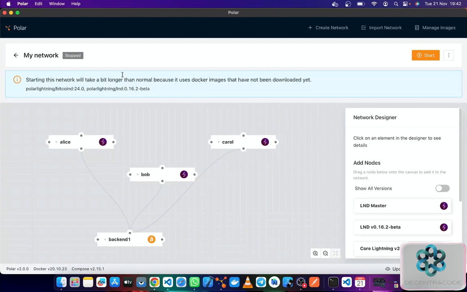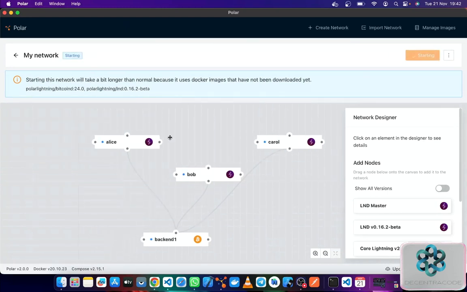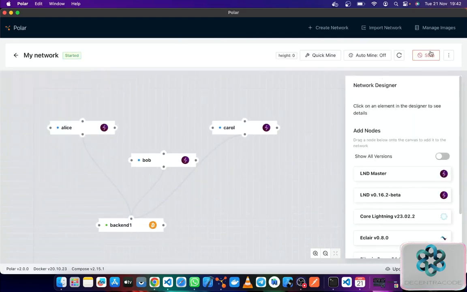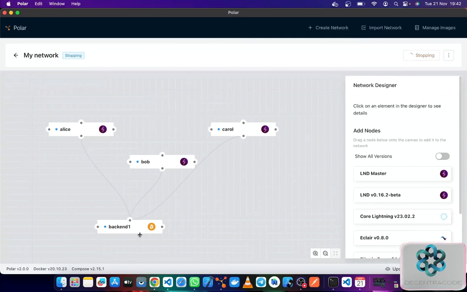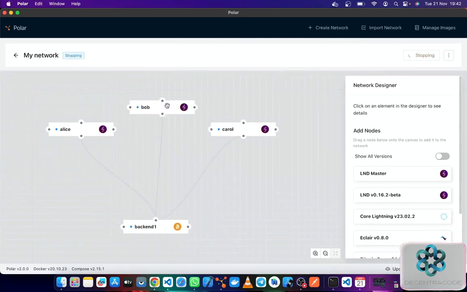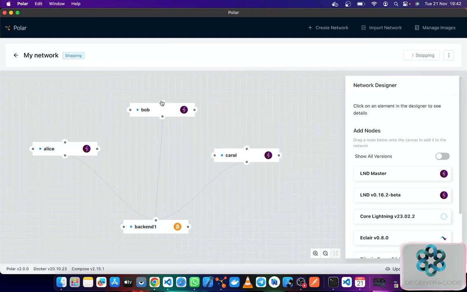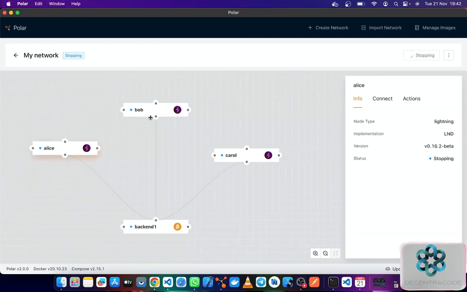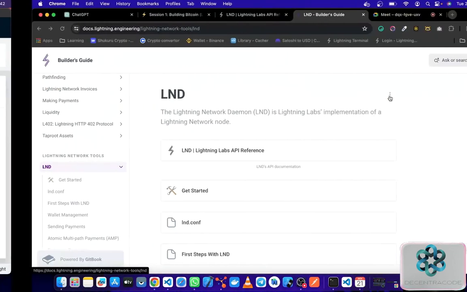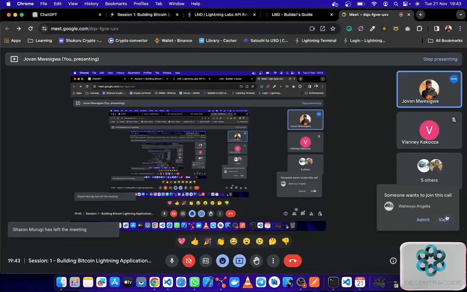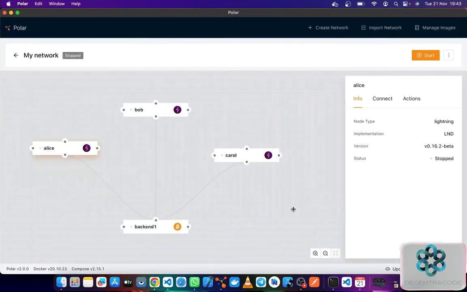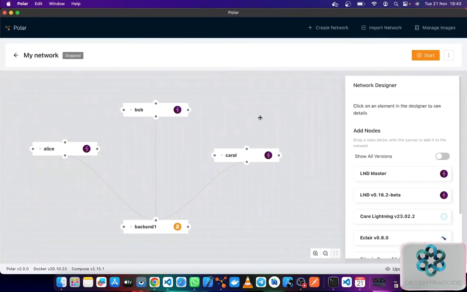Okay, so this is what you have. This is what I was talking about. This is the Bitcoin backend, and all of these nodes are connected to this. This is what will help these nodes open and create channels and everything. The first node is Alice, there is Bob, and there is Carol. Someone is coming in, let me see. Okay, beautiful. So our 3 nodes are here.